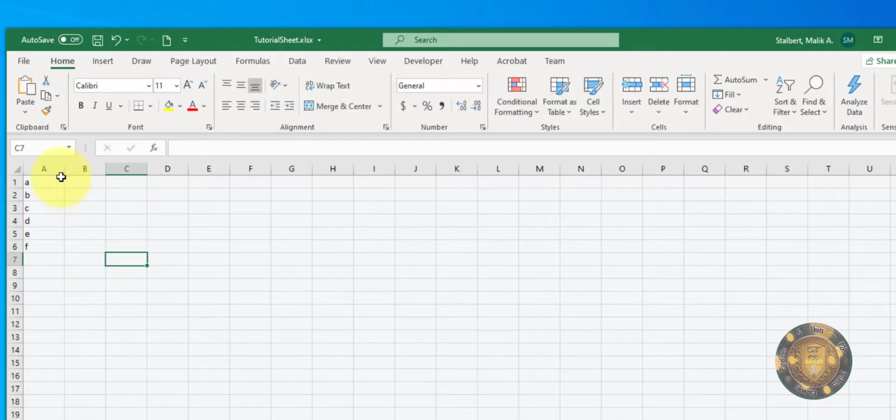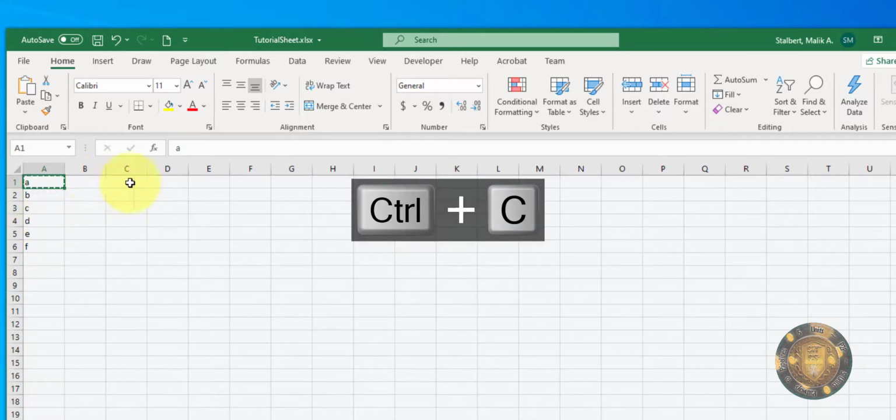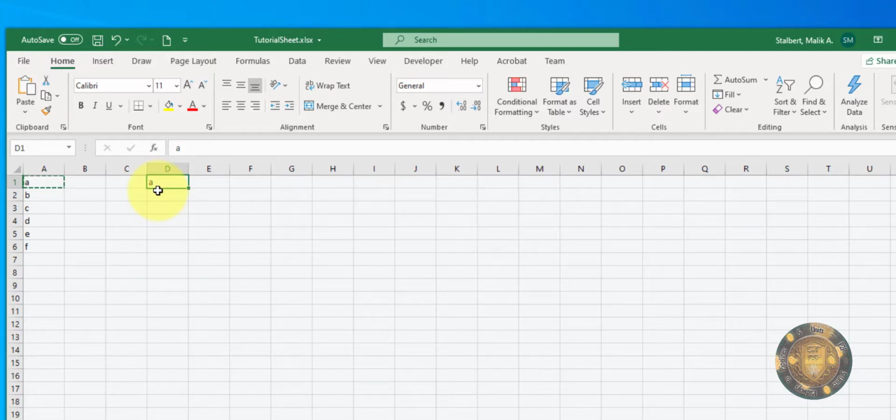Okay, so some quick shortcut keys would be copy. If I were to select this cell, I hit Control C to copy. And I can go over here and Control V to paste. So you hold the Control key down on your keyboard and hit V to paste. Hold the Control key down on your keyboard and hit C to copy.